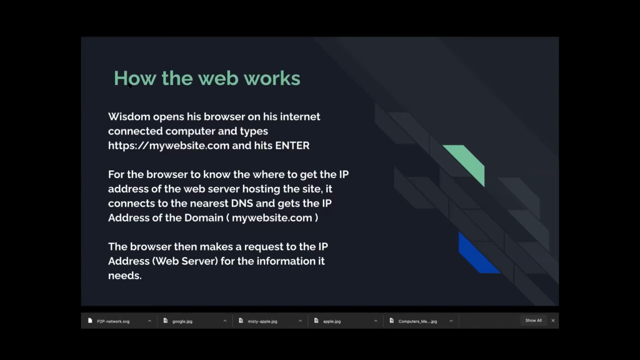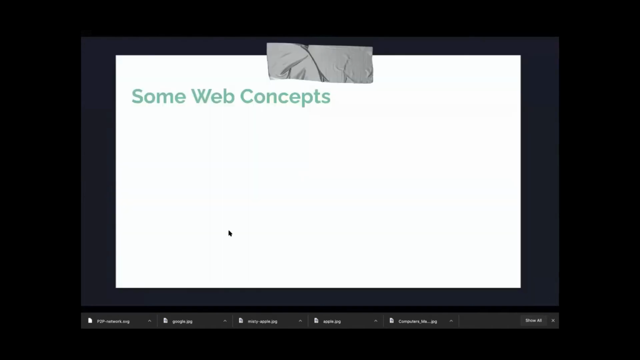So now, how the web works. I just explained all of that to you. We said the user opens the browser, types my website.com and hits enter. Then for the browser to know where to get the IP address of the web server hosting the site, it connects to the nearest DNS and gets the IP address from there. And then the browser makes a call to the IP address and gets the information in it.